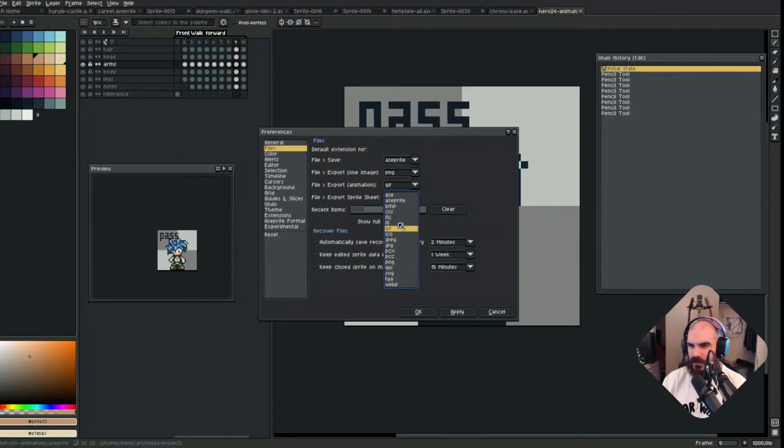A Sprite FLC? FLI. I don't even know what those are. JPEG, PCX, PCC. Qua? What? WebP I know. And TGA, Targa. Sprite sheet as PNG. Okay, whatever.